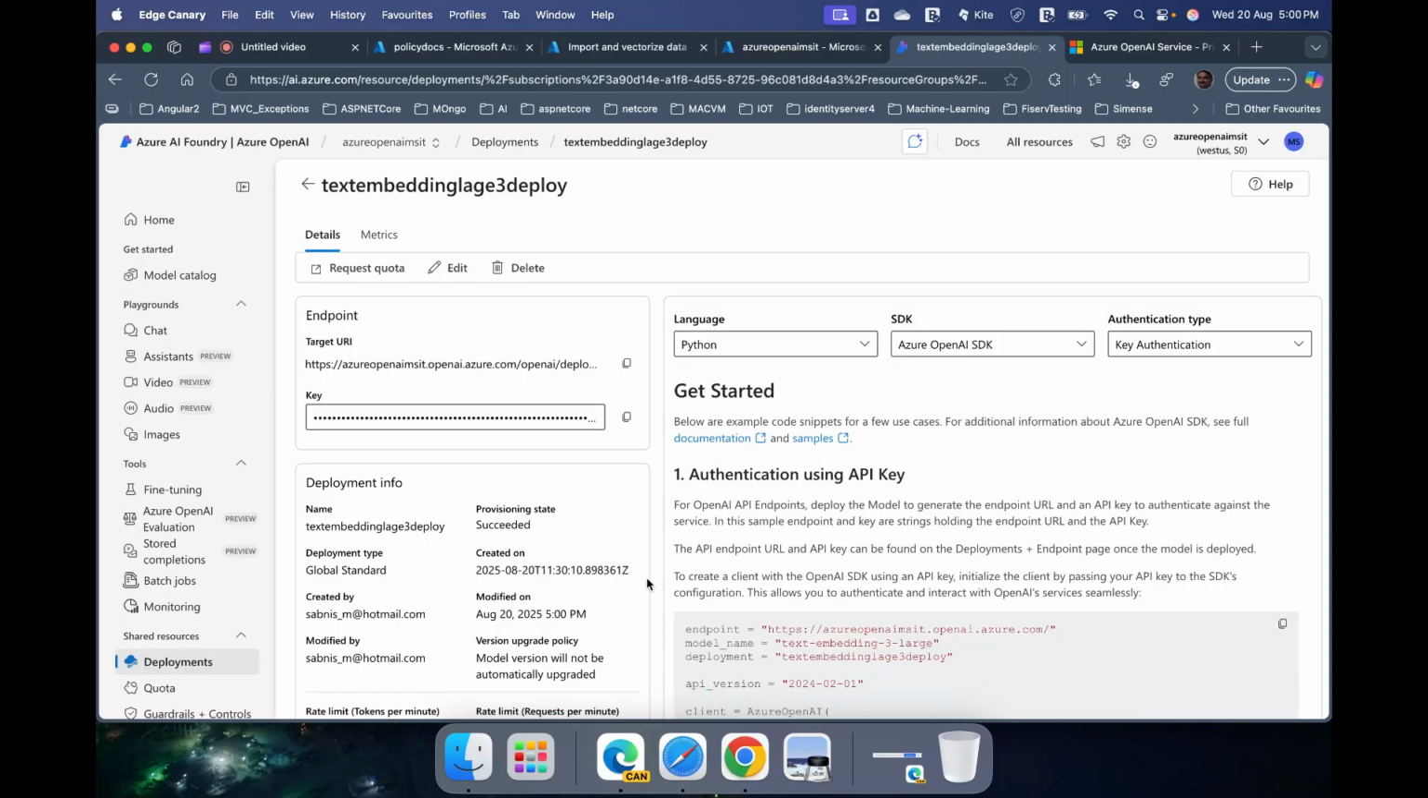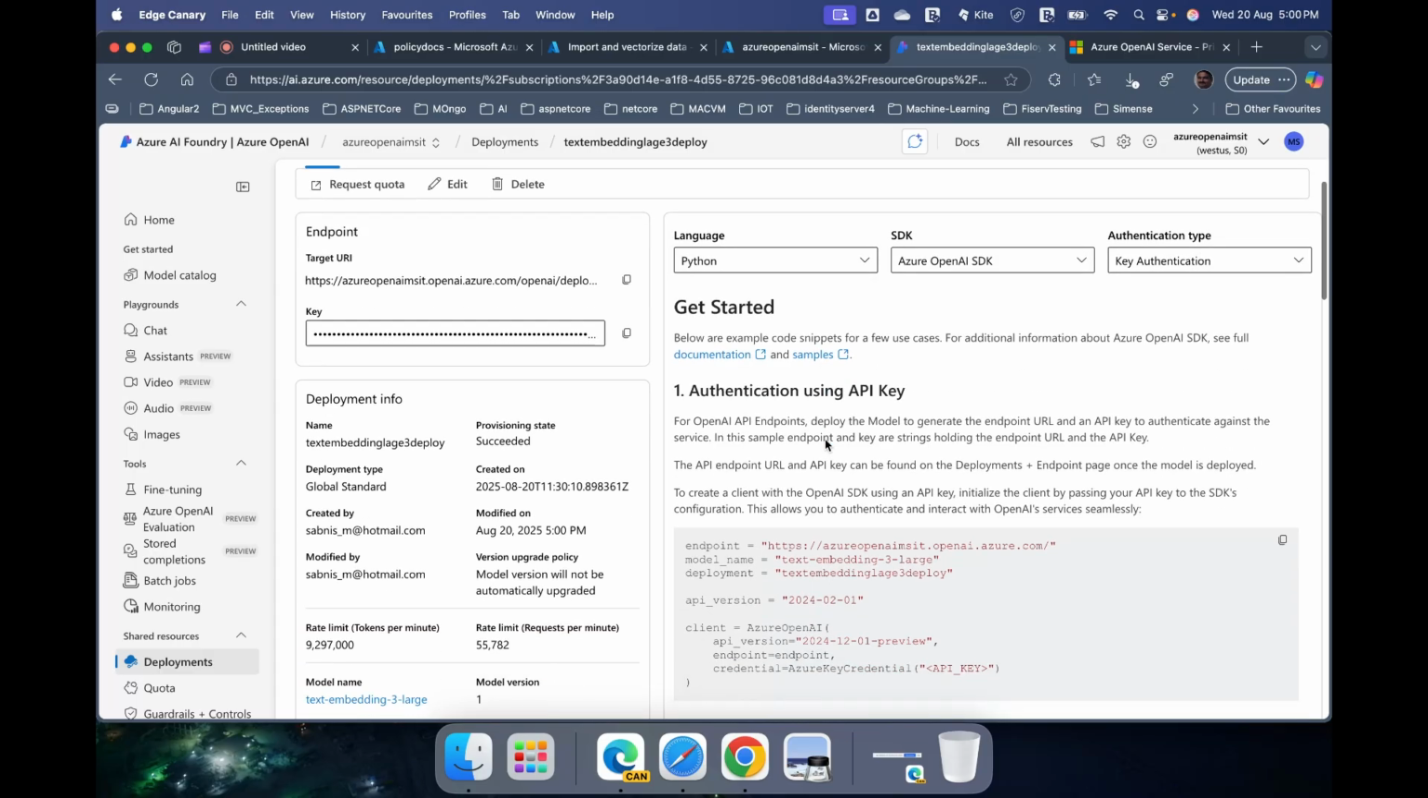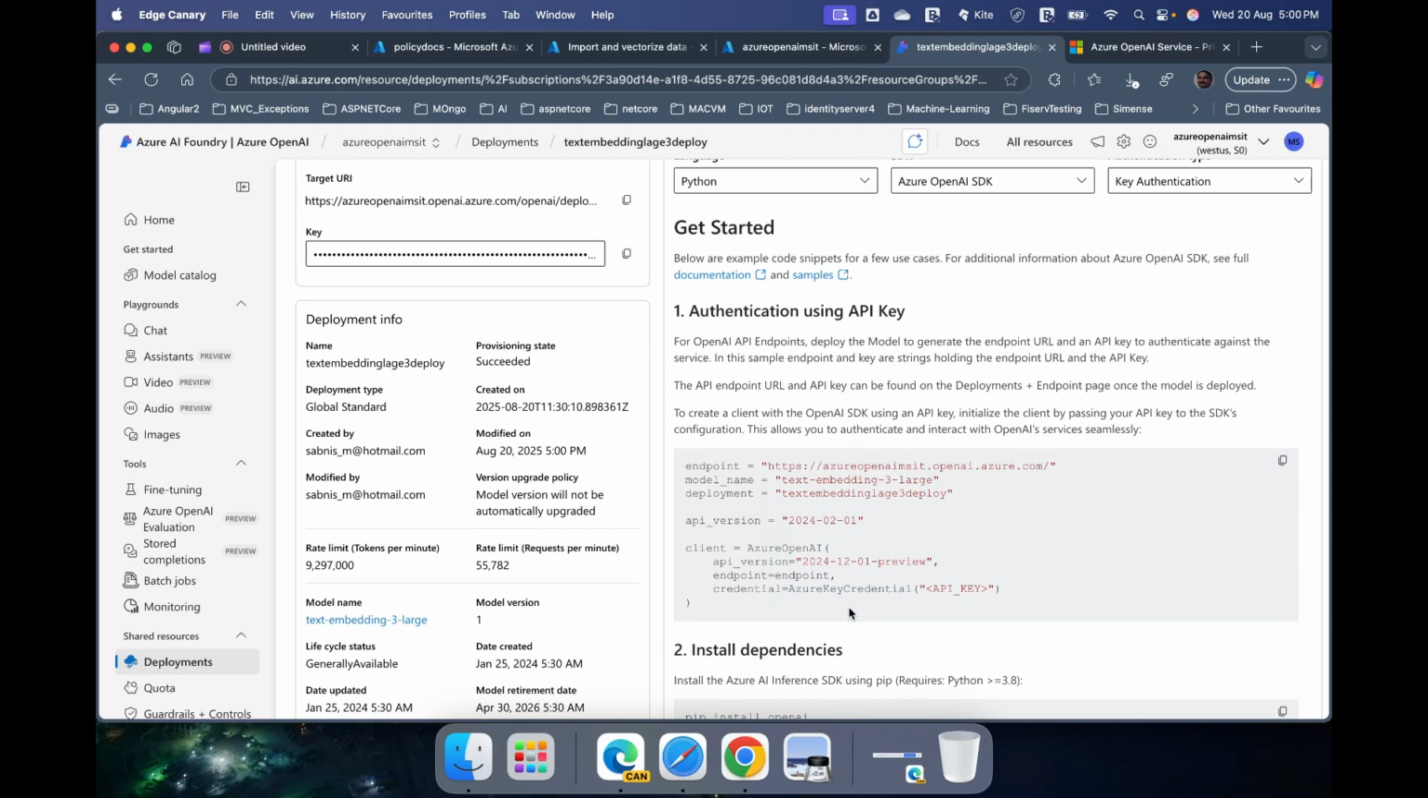Again, we have the same REST URL and the key, and here is the sample code that is available. The model name is different and the deployment name is different too. When you connect from Python or C sharp, a .NET application, we take the deployment name. We don't take the model name. We go for the deployment name.